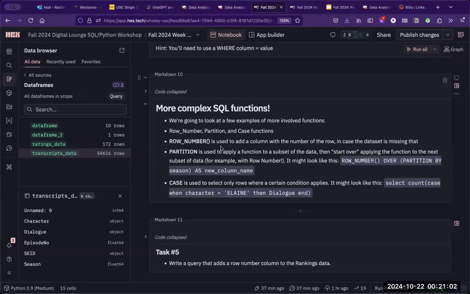Okay, so partition is just taking a function that we're giving it. We're going to group by whatever column, in this case season, and we're just going to start over again.